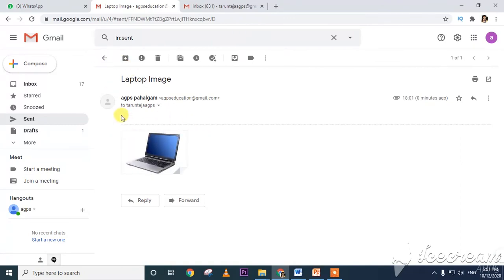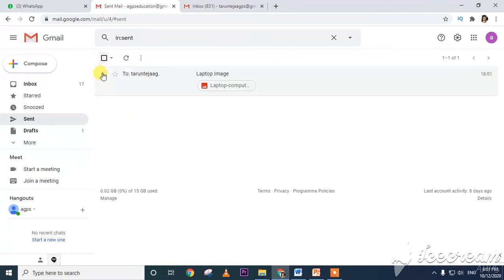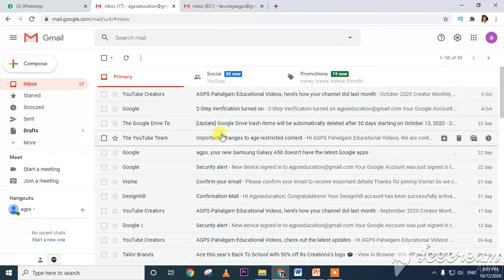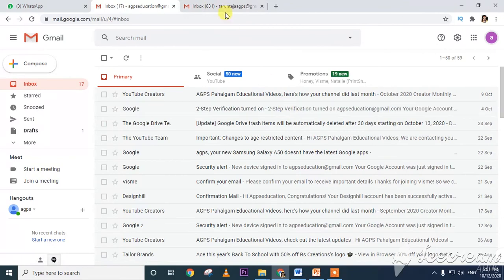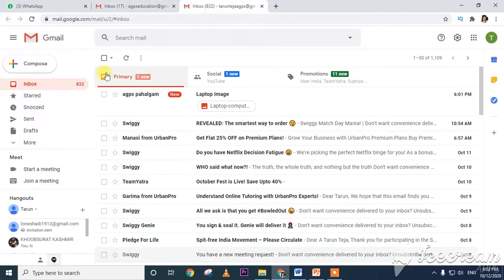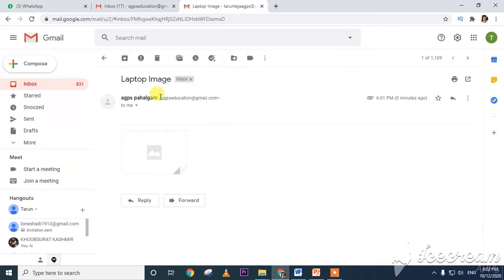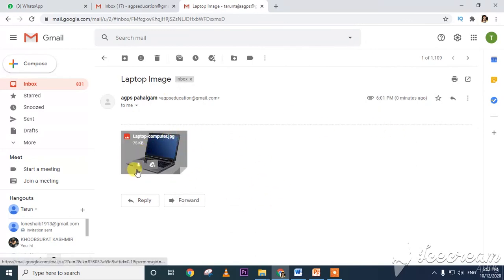Now the second one is, as we discussed right now, how to download the attachments. Now I sent the email from the AGPS Pahalgam to my email ID. Now I open and refresh here. Now see here, here it is. See, AGPS Pahalgam laptop image. Now I'll open this one. Here one attachment is there. How to download this one? There is a download file option.